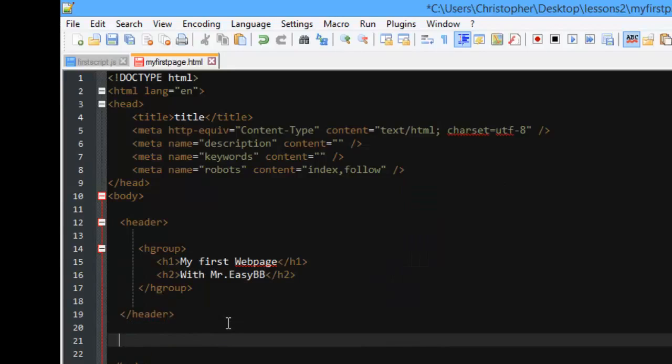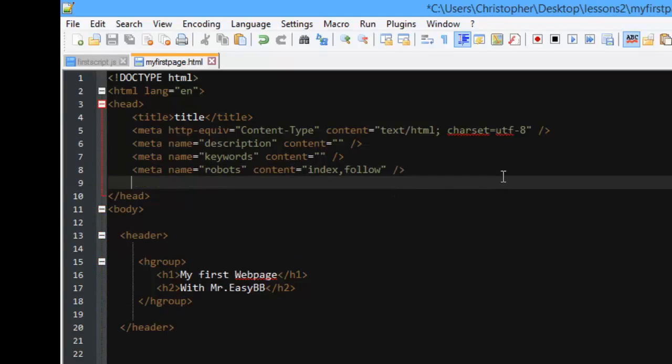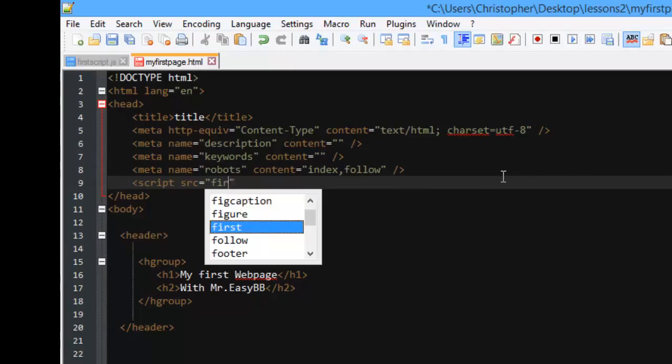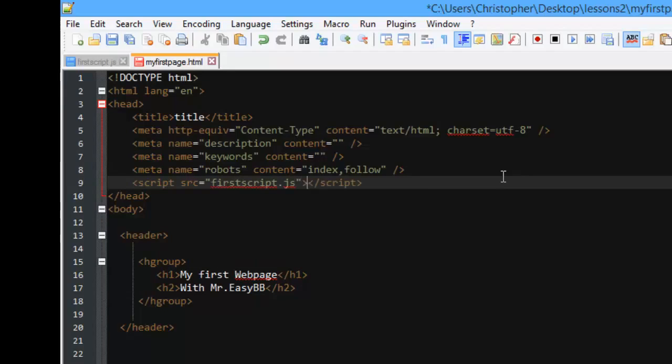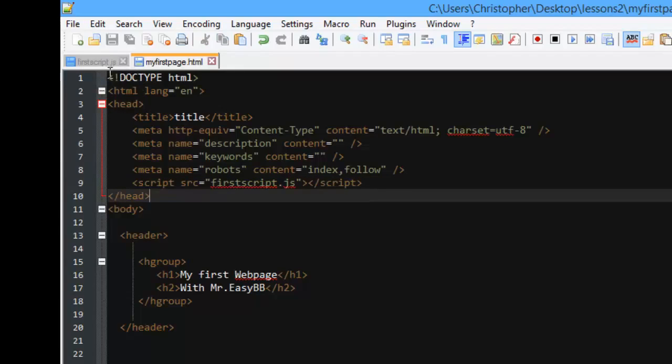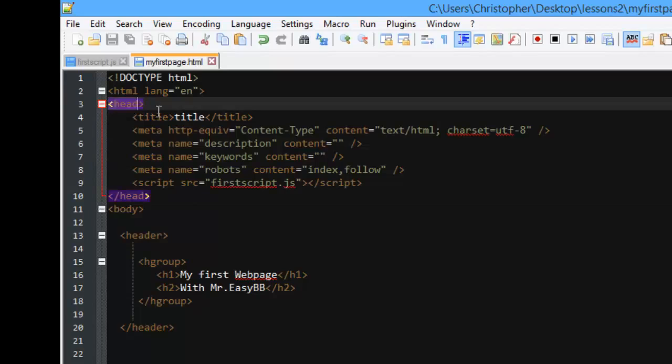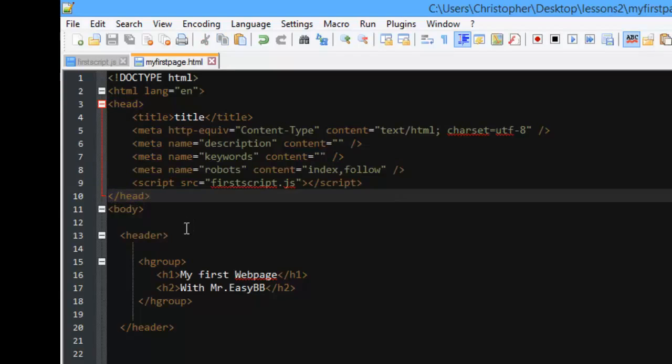Now let's come down here. We can save that. Alright, let's add it up here. Script source equals first script.js. The reason why we just do first script is since we're in the same directory as first script in my first page, we don't need to do any directories. So this is going to run right away once the page loads.